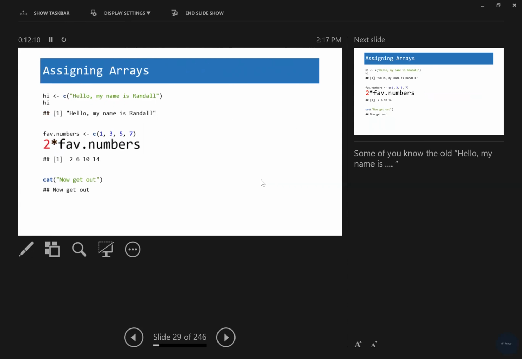Numeric arrays have awesome features. You use this concatenation, the C. Here are my favorite numbers, 1357. But if I wanted to multiply my favorite numbers by 2, I could tell R, take the number 2, the asterisk is the multiplication symbol. And then how did you save your favorite numbers? Oh, I saved them as favorite numbers. And next thing you know, it'll spit out, oh, your favorite numbers times 2 is 2, 6, and 14. So the benefit of numeric arrays is that you can actually use mathematics with them. Many numbers all at once.